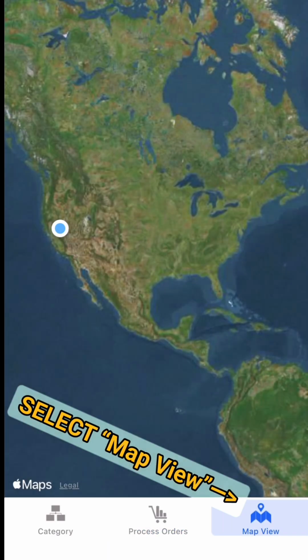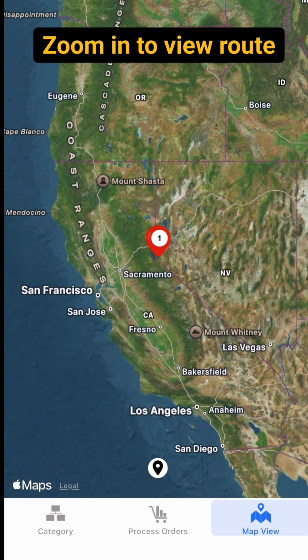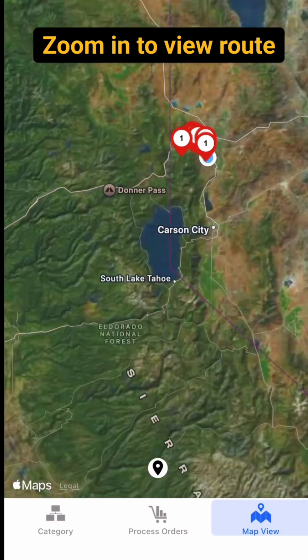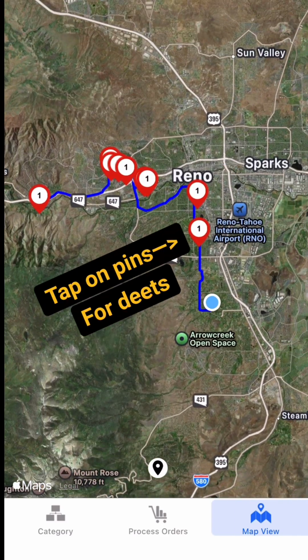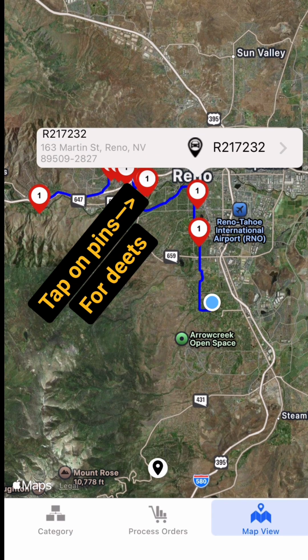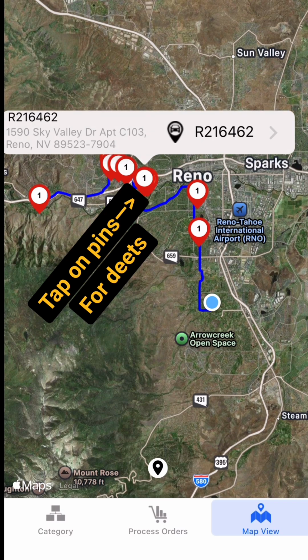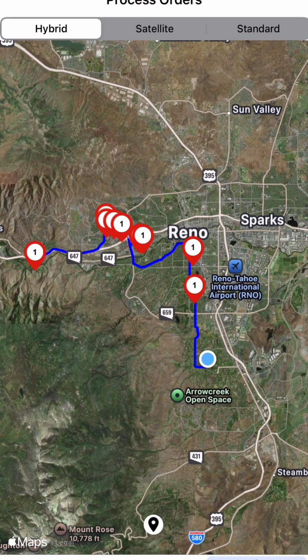After you select your addresses, now tap on the map view. That now sets, it's a routing feature. You can't see it right here, of course, so if you zoom in, you can see the route. All right, so then if you need to, you can tap on each one of those little pins. It gives you the address and the job number.